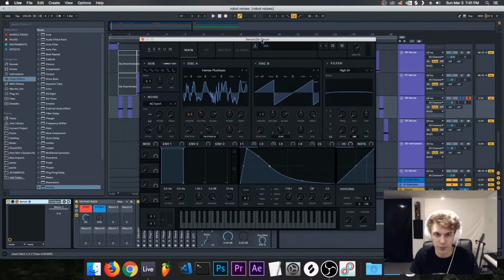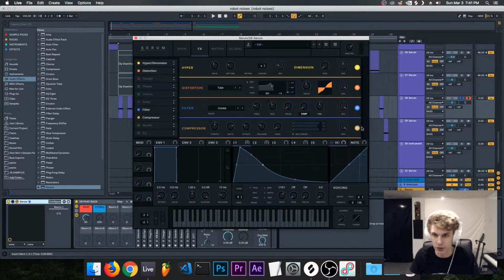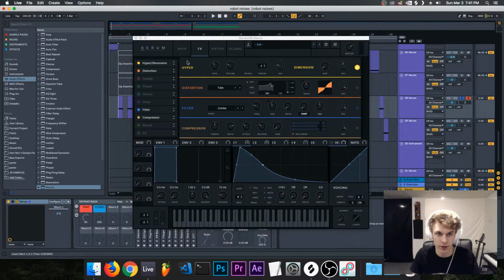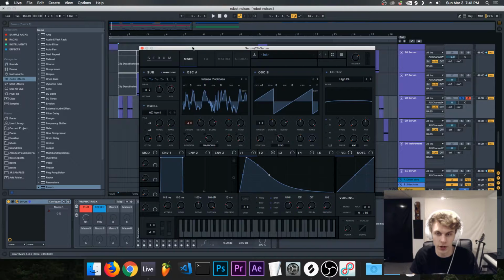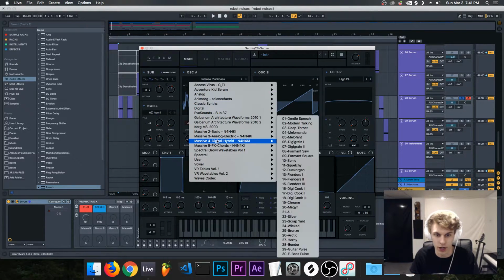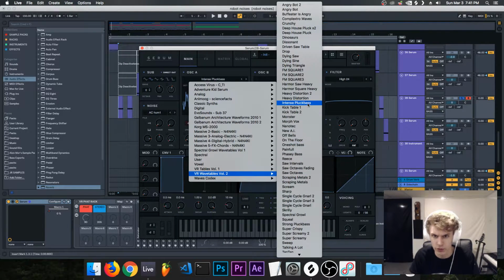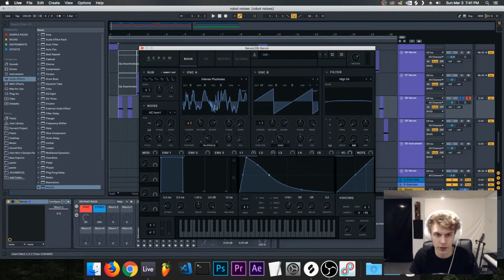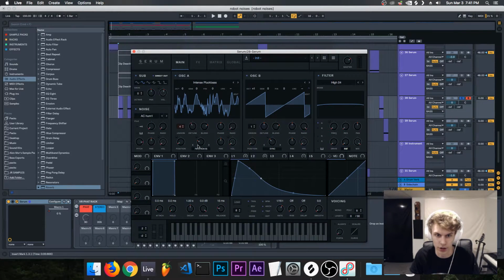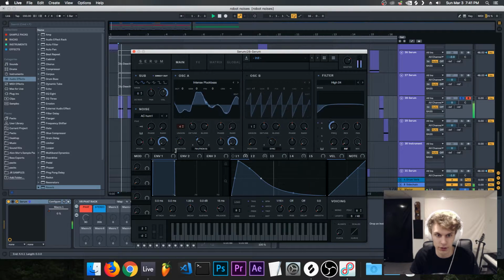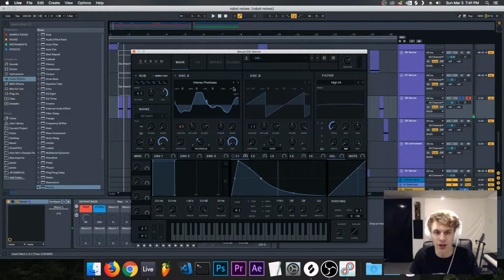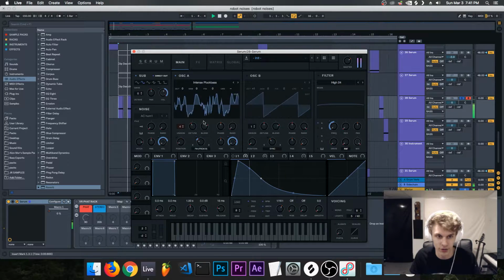So this is SERUM. I'm going to go ahead and turn off all of these effects real quick. Turn off the rack. And come back here. So we've got a basic FM setup going on here. Oscillator A is the intense pluck bass wavetable from VR Wavetables Volume 2, I believe. Yep, there it is right there. So this is kind of what it sounds like on its own.